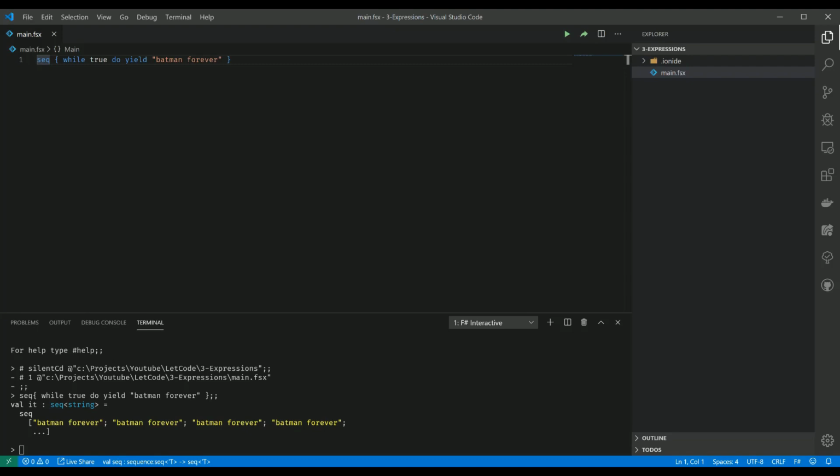So I think that's it for today. I tried to make this video as short as possible to keep your attention span. But I hope you learned something about expressions in F# and the different types of expressions and how you can use them, how you can combine them together and stuff like that.